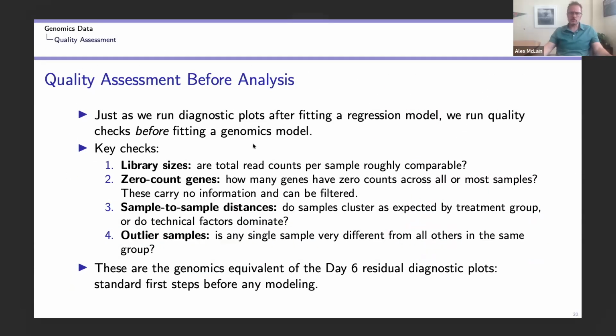All right, so what are some other quality assessment tools that we want to look at before the analysis? We talked about the library sizes. Are the total read counts per sample roughly comparable? Yes or no? In this particular data, we see some variation here, but not too bad. Two, how many zero count genes do we have? These are not going to give us any useful information, and we really have to filter these out.